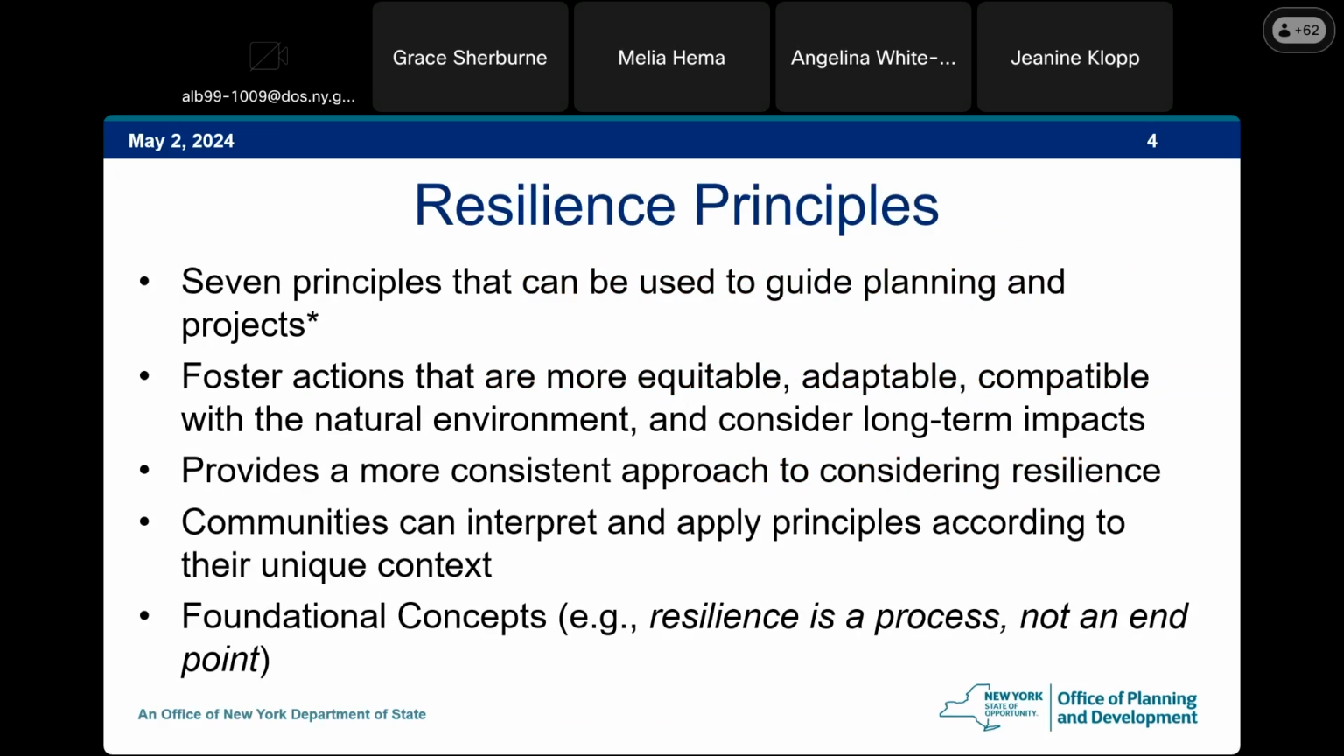These principles foster actions that are more equitable, adaptable, compatible with the natural environment and consider long-term impacts. They provide a more consistent approach to considering resilience in planning, but also allow communities to interpret the principles to meet their own unique needs. And again, these are based on a series of foundational concepts, one of which is resilience as a process and not an endpoint.